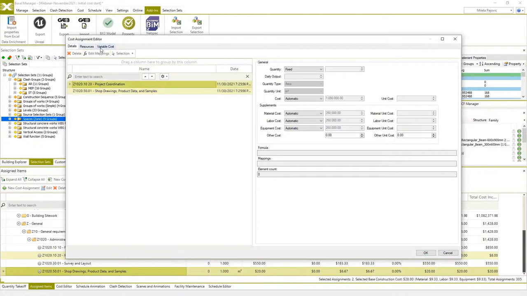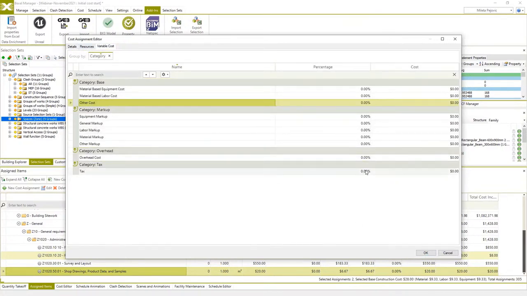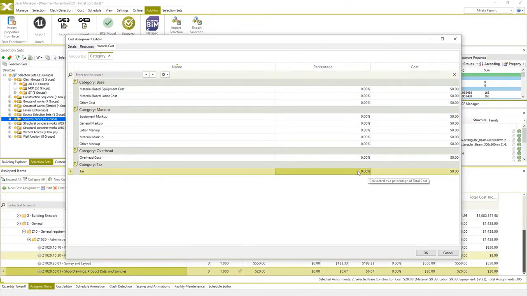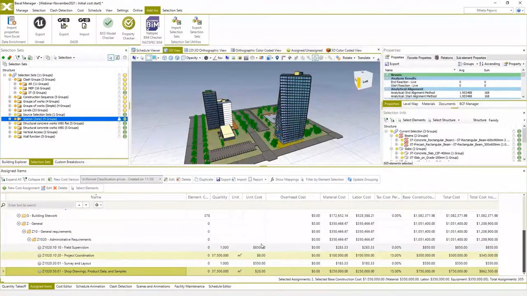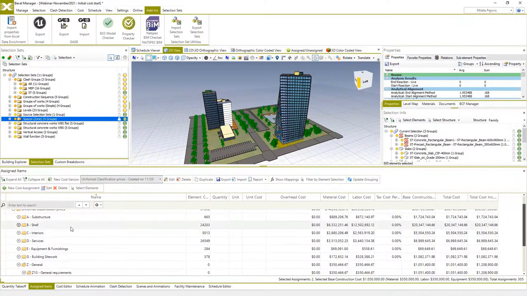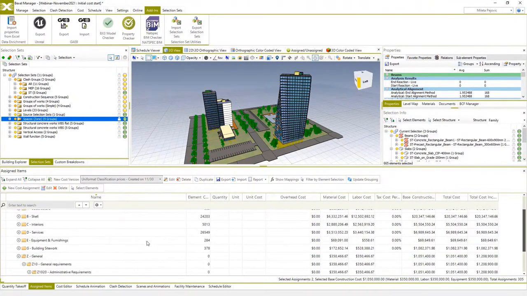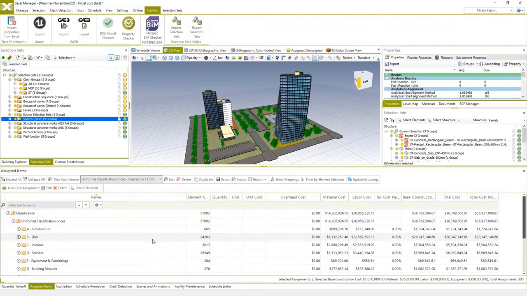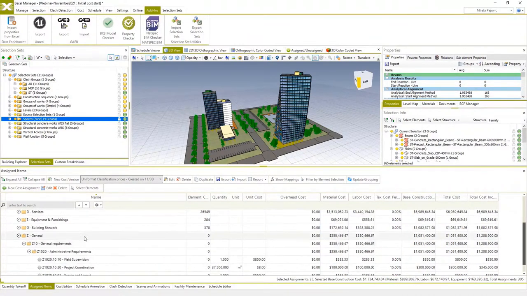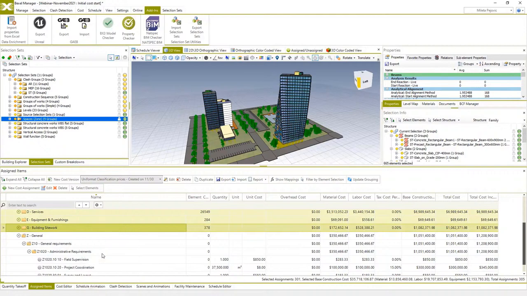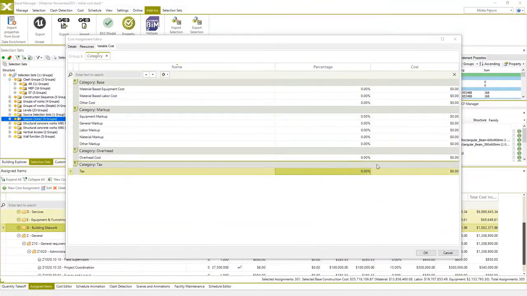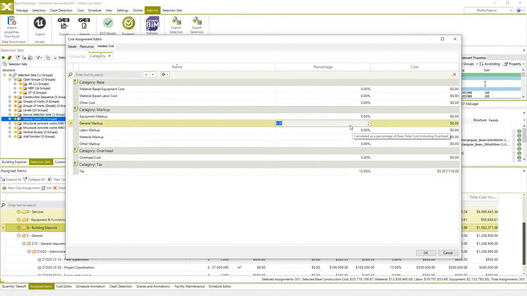In case we want to add variable costs to cost items, we can do it here, and it's also very easy by specifying percent or cost for additional variable expenses. For design, I'll just add taxes. And I will select all other cost items now and add tax and general markup for variable expenses for all cost classification items based on uniformat classification.